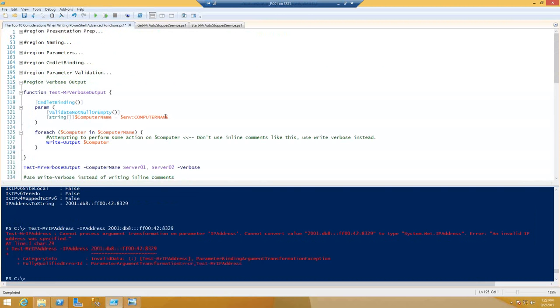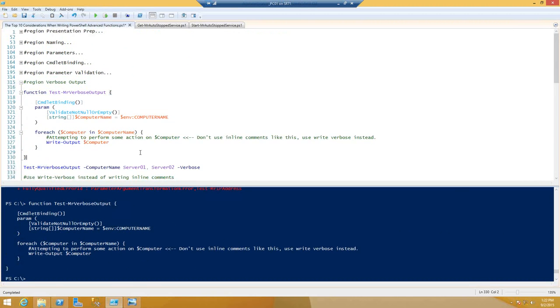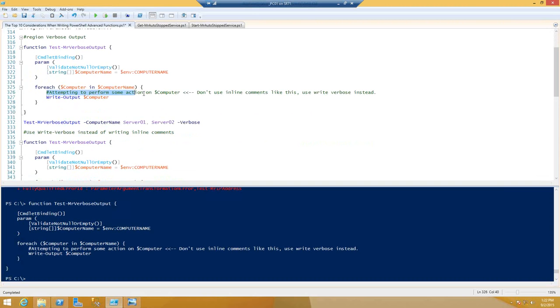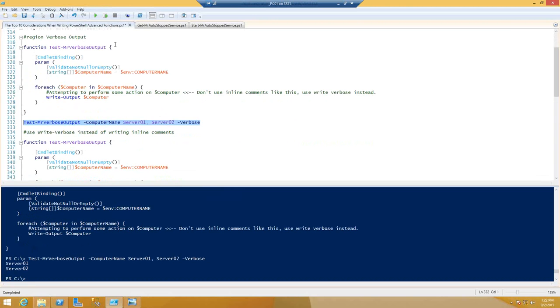Okay, verbose output. And we're not going to spend a lot of time on this. It's actually very easy. So you can use verbose output once you've added CmdletBinding to turn your function into an advanced function. But what I'm going to show you here to start with is that a lot of times you'll find people specify inline comments like I've done here. Well, then even if you use the verbose parameter, you don't get that output.